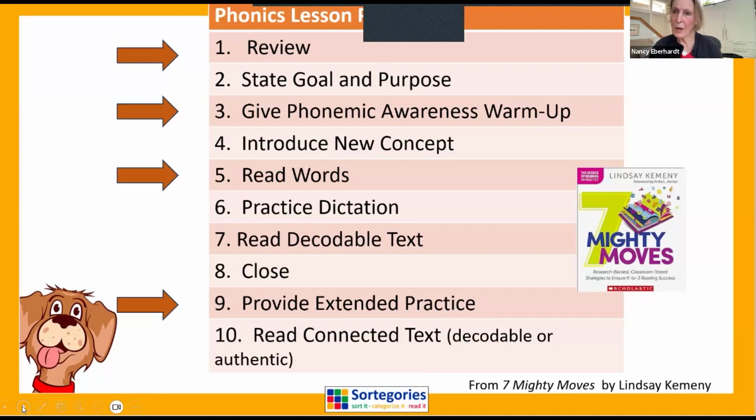And Cheryl was talking about the difference between blocked versus interleaved versus generalized practice. And it's really important to be sure we're incorporating all different kinds of practice within our lessons. So whether it's Sortegories or the structured literacy lesson plan, these are devices, these are tools to help us be sure that we're doing a comprehensive job of laying this literacy foundation for our students.